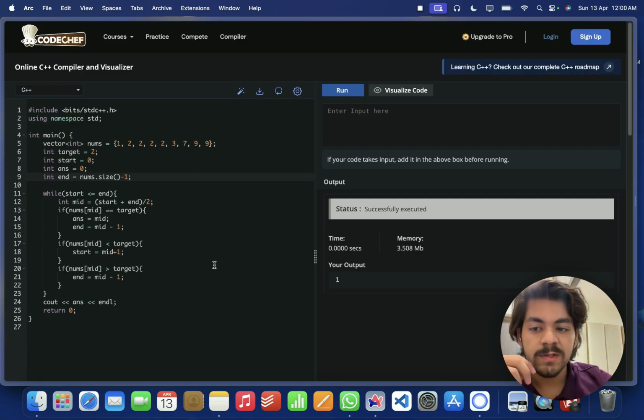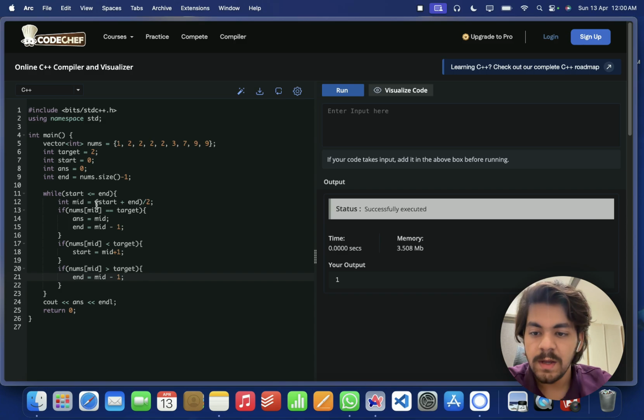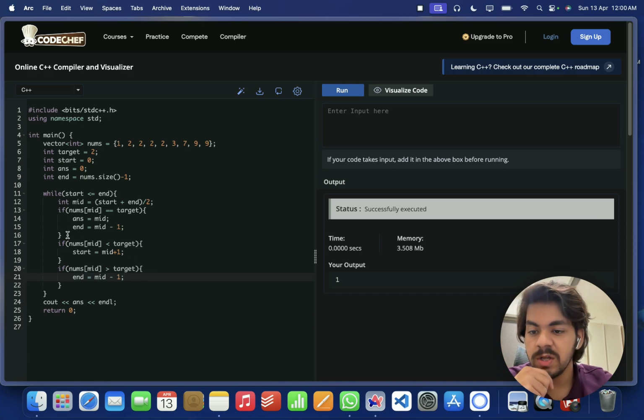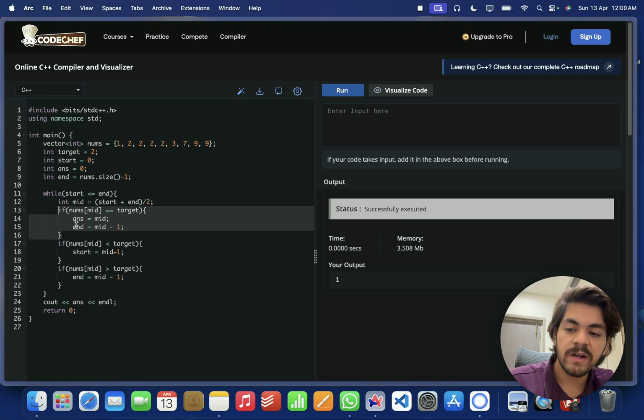Yeah, so this is our code. We have defined an array, we have the target element, we have the start pointer, we have the end pointer, and then we are running a while loop and checking each and every condition. So it's just what I just explained to you. I have written that into code.